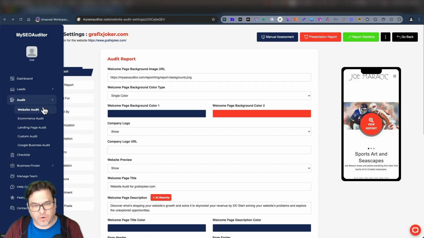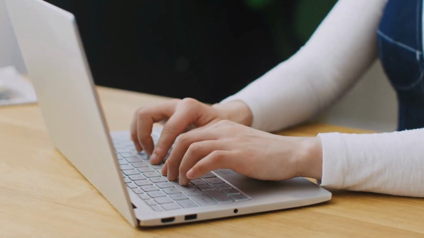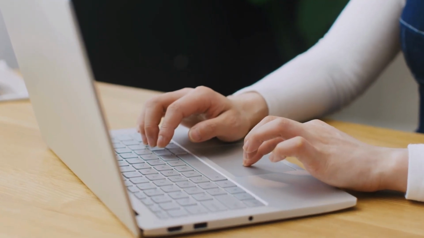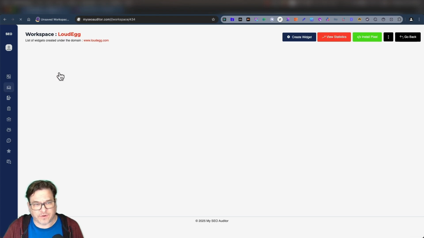You have the SEO audit report part of My SEO Auditor. But then maybe more importantly is the lead gen. You have your workspaces where you'd set it up for your website, and then you can embed the widget on your website so that you can capture some leads and provide people with SEO reports of their websites. Set up one for LoudEgg.